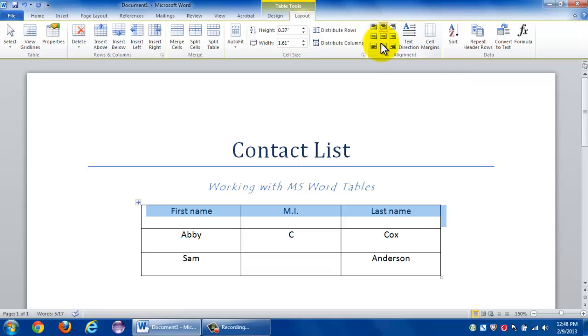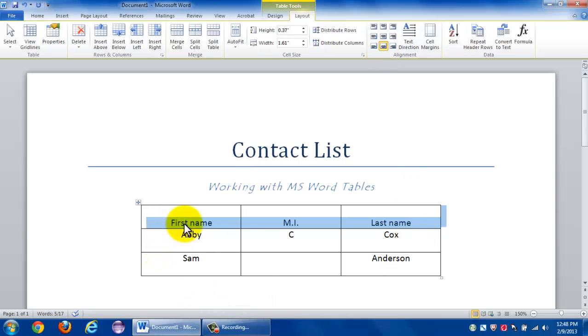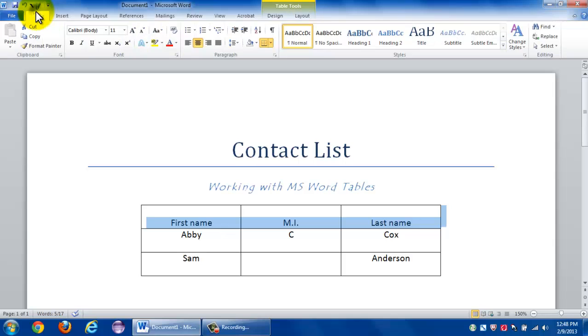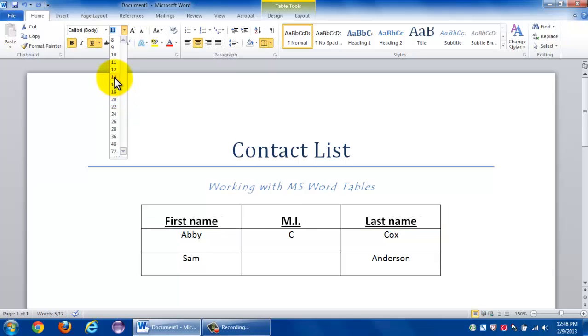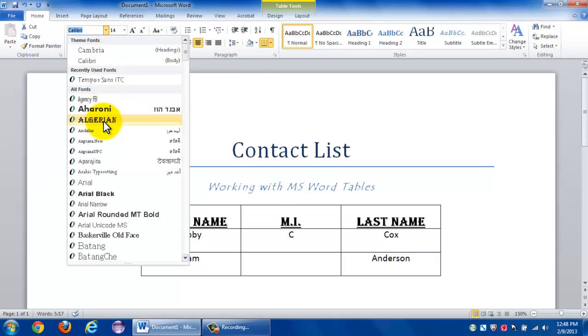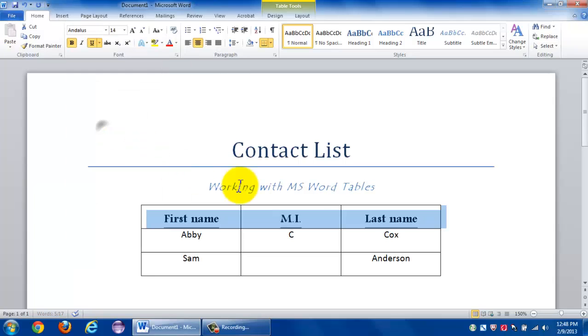So if I would like to change my alignment to bottom center, if I click on there, notice it now aligns at the bottom of the cell. I can also go to the Home tab and apply some of the properties that I would like to apply. I could be changing the font size. I could be changing the font name. And I can be working with all of these properties just like I've worked before.